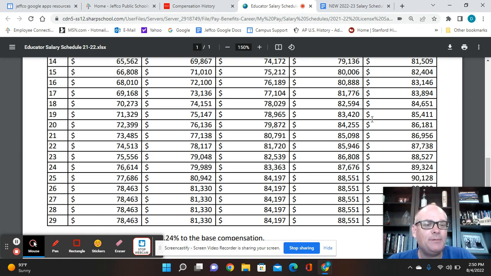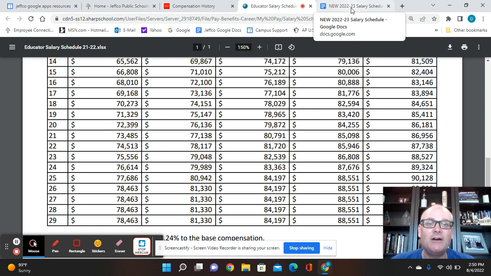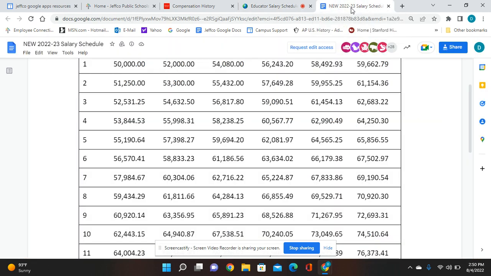So I'm on step 19, level 5. Go to the new salary schedule. It was sent to you yesterday in an email from JCEA, and it actually said JCEA template because it was written on a template last night about 9 o'clock at night. We were bleary eyed and didn't change the title or whatever. So it came to you in an email last night. There's a link in there that shows you the new salary schedule. So here's the new salary schedule.